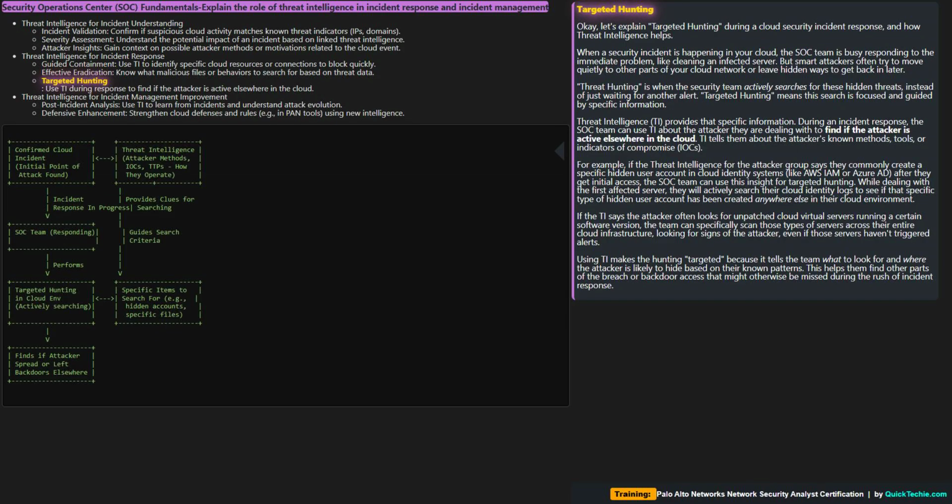Targeted hunting. Okay, let's explain targeted hunting during a cloud security incident response, and how threat intelligence helps. When a security incident is happening in your cloud, the SOC team is busy responding to the immediate problem, like cleaning an infected server. But smart attackers often try to move quietly to other parts of your cloud network or leave hidden ways to get back in later. Threat hunting is when the security team actively searches for these hidden threats, instead of just waiting for another alert. Targeted hunting means this search is focused and guided by specific information. Threat intelligence, TI, provides that specific information.